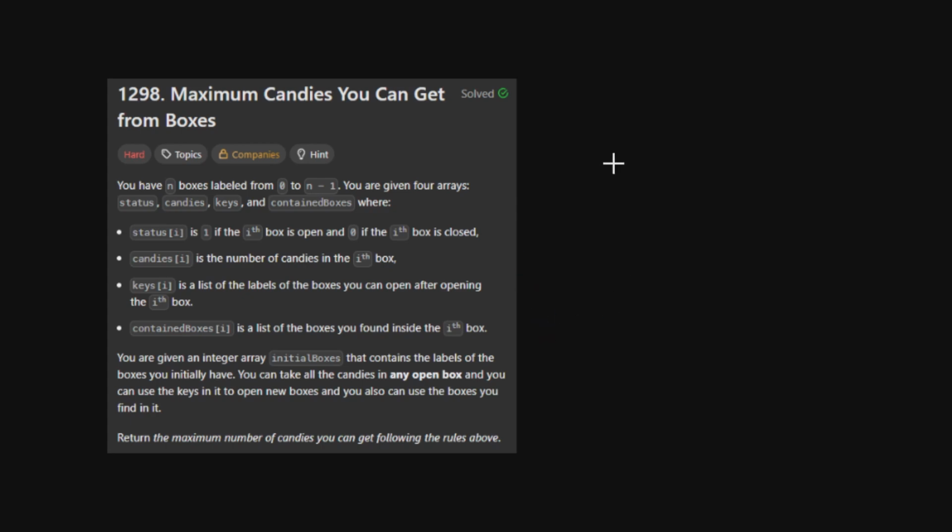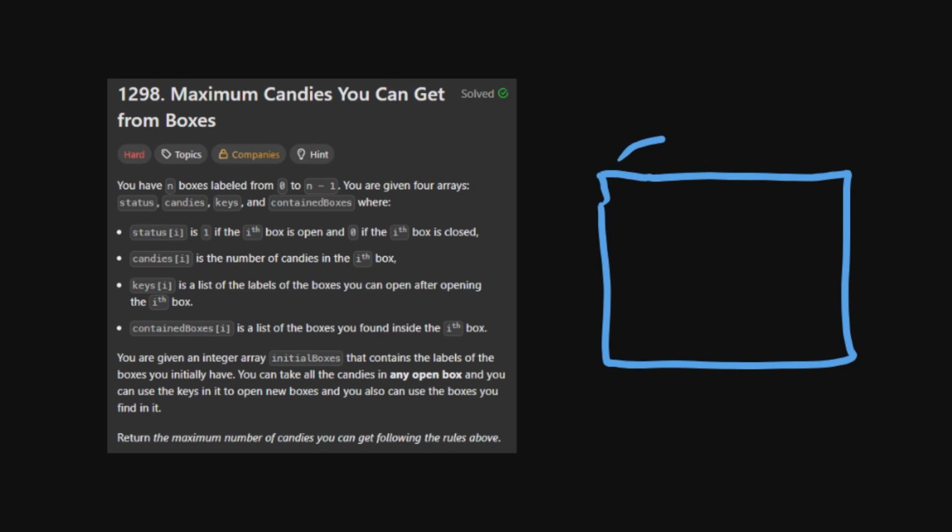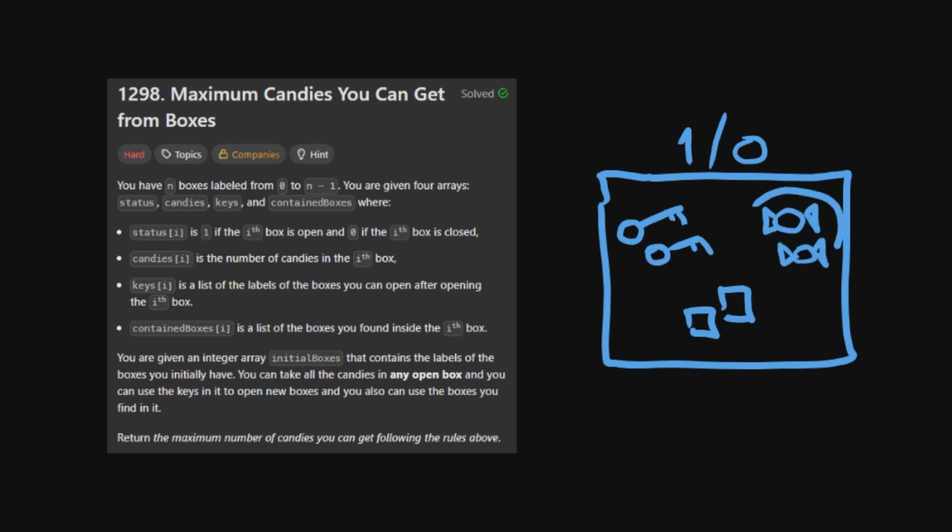And just to be clear, we are given boxes. Each box can have a status of 1 or 0, which means it can be open or closed. And each box has candies, keys to other boxes, and other small boxes inside this big box. And we need to return the maximum number of candies that we can grab from these boxes. So let's go with an example and how we can solve this.